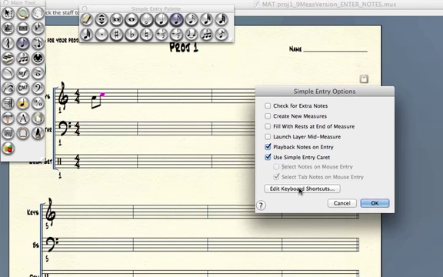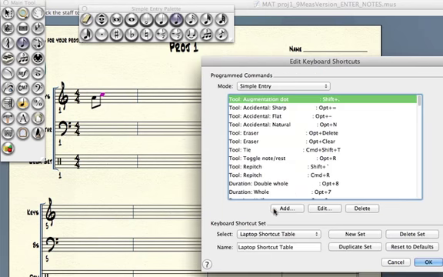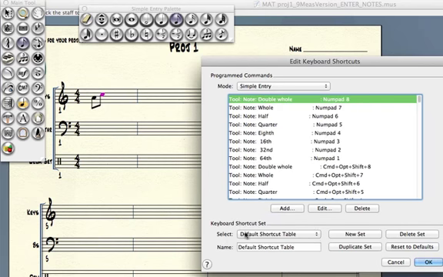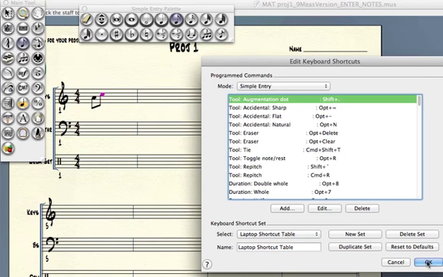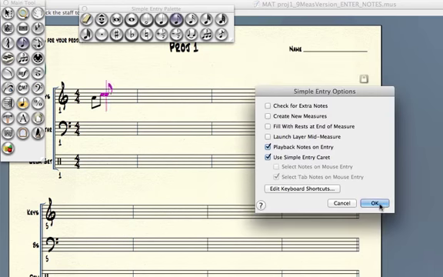Then we go to Edit Keyboard Shortcuts. And what you'll probably see, if you haven't done this before, is that your computer is preset, if you look here, to the default shortcut table. If you want to use this method, you want to change that to the laptop shortcut table. This allows you to do more fluent entry on a laptop alone. Okay, and say OK out of this.